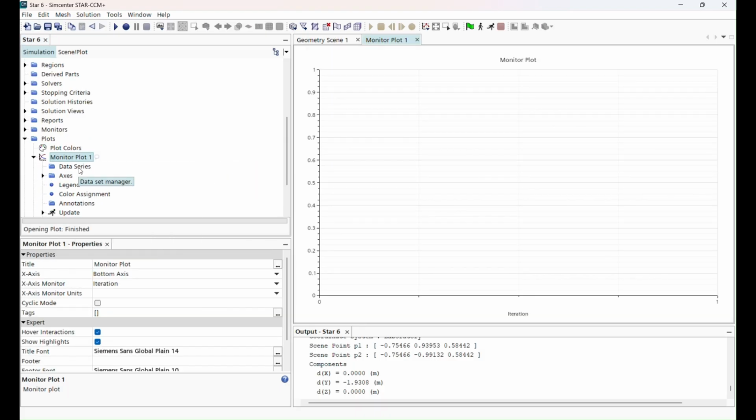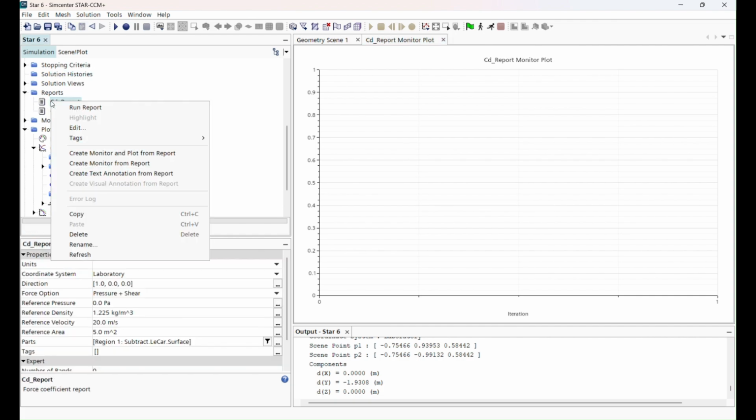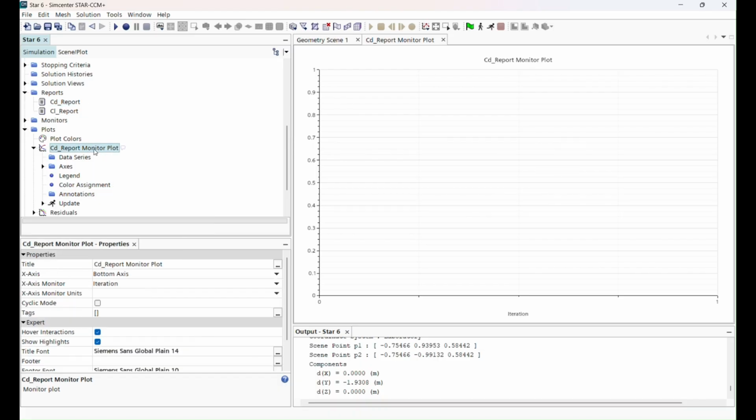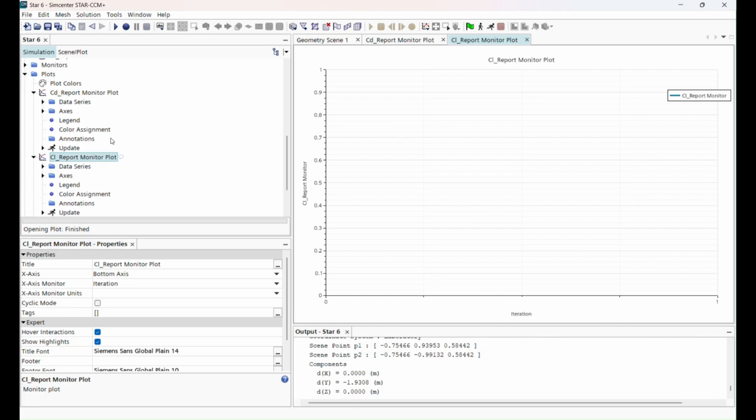Another simple way of creating monitors and plots for your reports would be to just right-click your report. So in this case, right-click that coefficient of drag report, and then select Create Monitor and Plot from Report. And do this for both coefficient of drag and coefficient of lift. Now you can initialize your solution and hit run. Initialize solution is that green flag, and run is the running man.